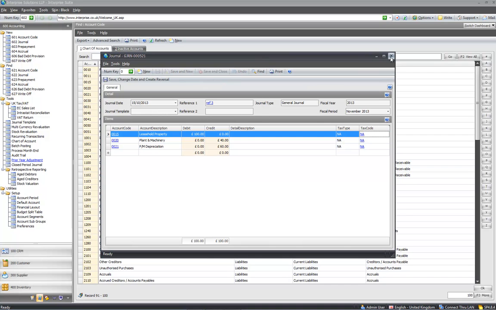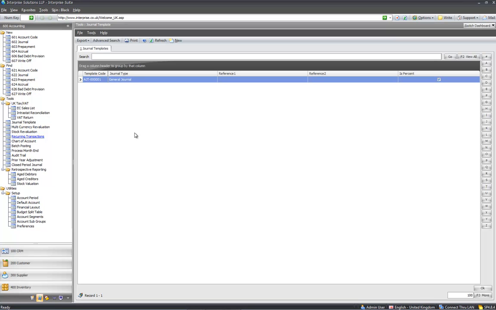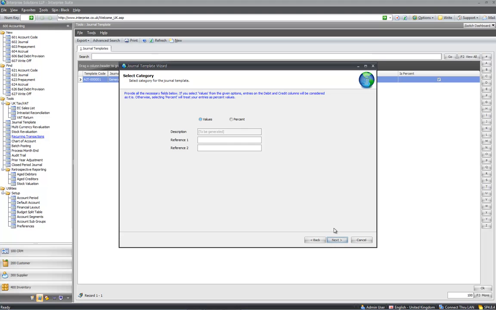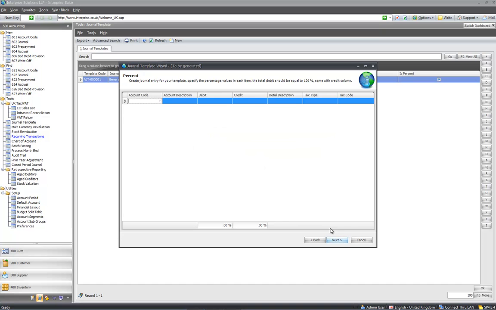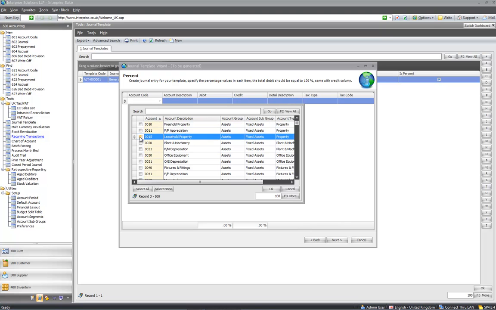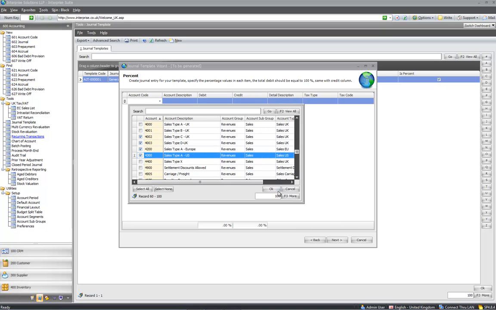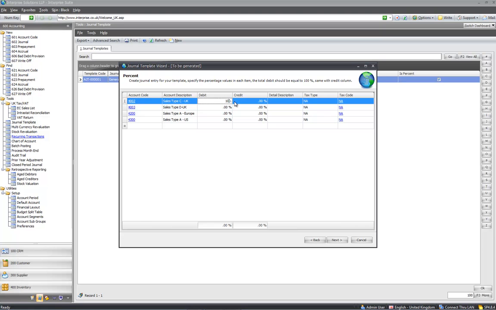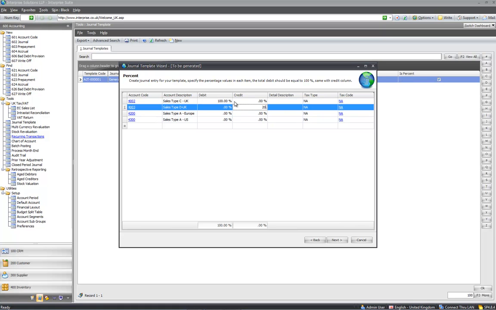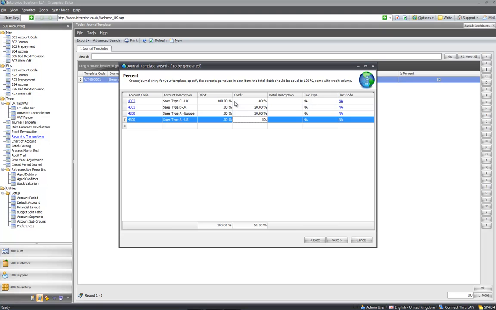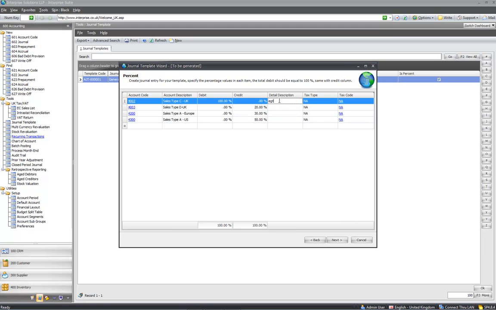Okay, there is another thing on here called journal templates. If you do regular types of journal, then you might want to use one. I'm going to do something based on percentage, and I'll just call it Tony so I can see which one it is. You pick your codes. Let's pick some profit and loss codes, 1, 2, 3, I'll just pick those. So I'll say 100% goes to that one, and 20% goes to that one, 30% goes to that one, and 50% goes to that one. And I can type in some descriptions here as well.